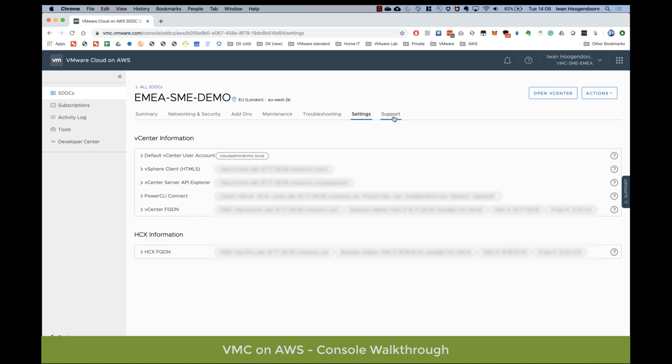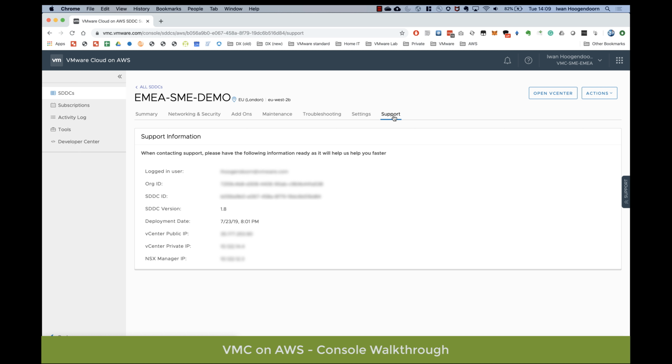So that's it. Regarding support, whenever you have a problem with your SDDC, you need to go to support here, to this tab, and here there's a bunch of information that you need to provide in order to get your support. So if you contact support, you need to, for example, provide your org ID and your SDDC ID. And another important thing, by the way, is the SDDC version. So that's the version of this console. If this version changes, it means that there are some improvements or some new features there.